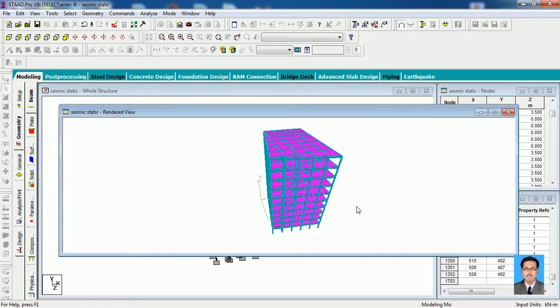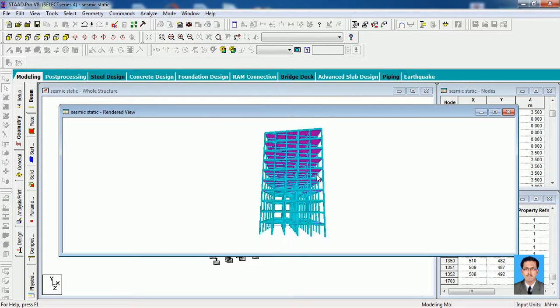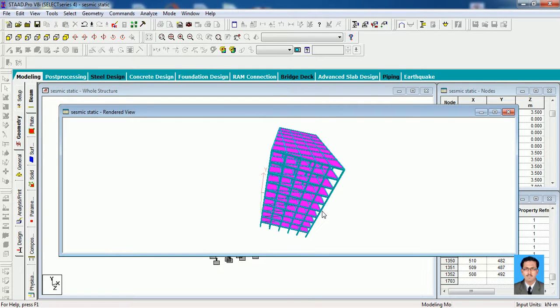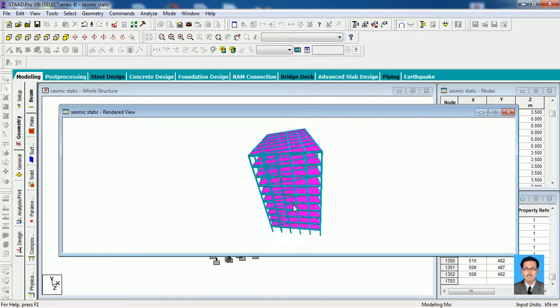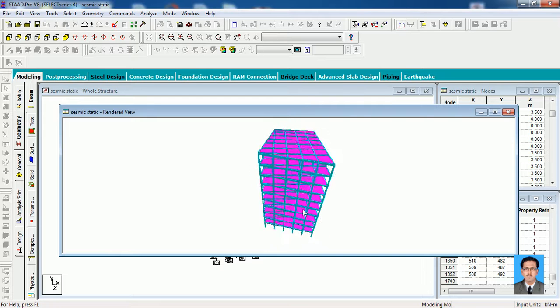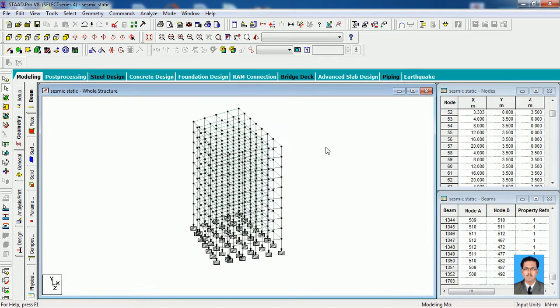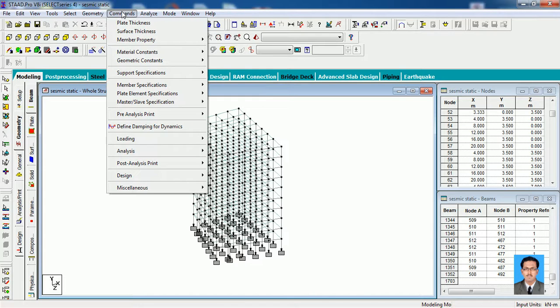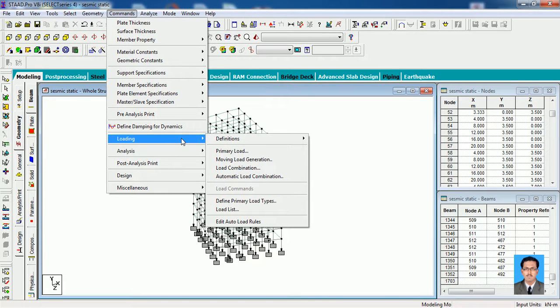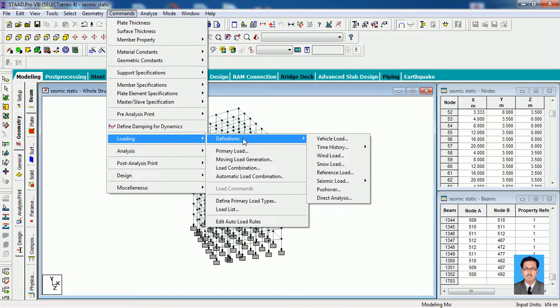So we can see here the already done model, where I have modeled plates, beams and columns of a building, and then I'm going to seismic static. To load seismic static you have two steps. First is load definitions, and next is loading. For that I'm going to commands, and then loading and definitions.